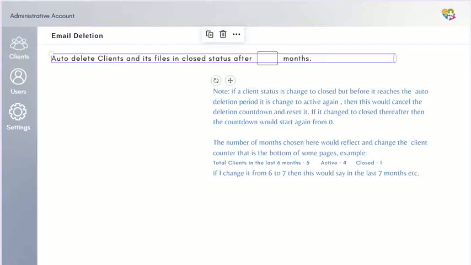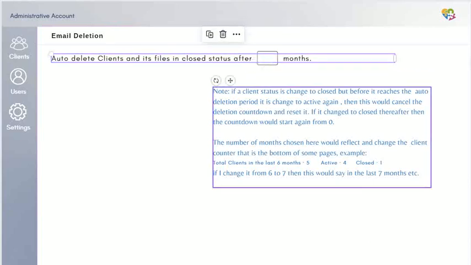And then for the auto deletion, essentially it's just like this. We type in the date after which to auto delete clients and their files in closed status. So after I change it to closed status, after X months, right? And I should be able to choose that amount of months. So a note: if the client status changes to closed, but before it reaches the auto deletion period it is changed to active again, then this will cancel the deletion countdown and reset it. That countdown will not continue because the status changed, right? Then if I change it back, the countdown will start from zero again, right?